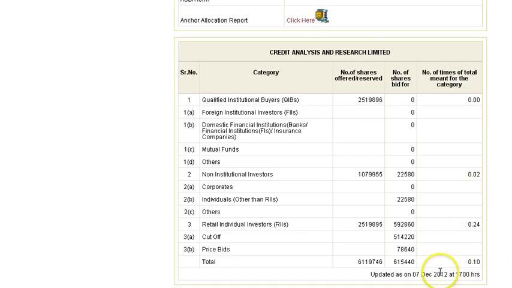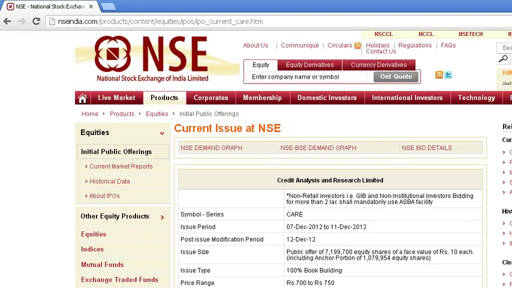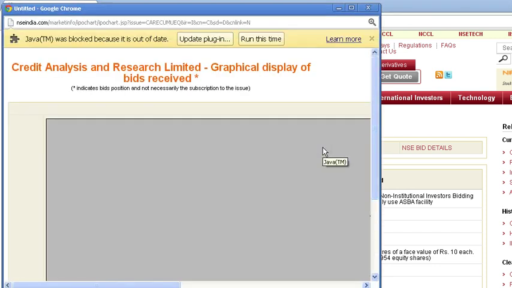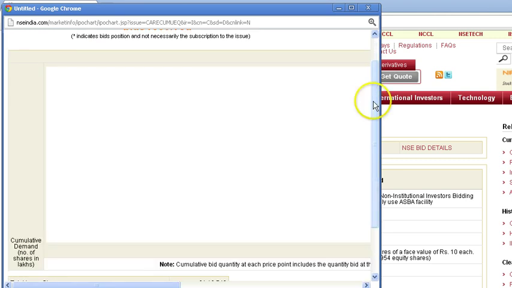Here, as you can see, this was updated on December 7th. This is pretty old and has not been updated. The retail subscription is 0.24, non-institutional investors 0.02, qualified institutional nothing. So this is actually outdated by 3 days. They have not updated this. So go back to the top of the page and click on this NSE BSE demand graph. You will get the current figures of the subscription.